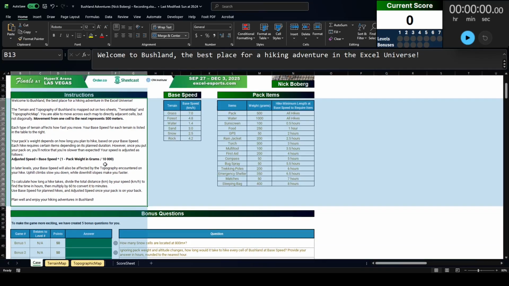Welcome to Bushland, the best place for a hiking adventure in the Excel universe. The terrain and topography of Bushland is mapped out on two sheets, terrain map and topographic map. You are able to move across each map through directly adjacent cells but not diagonally. Movement from one cell to the next represents 500 meters. Each type of terrain affects how fast you move. Your base speed for each terrain is listed in the table to the right.